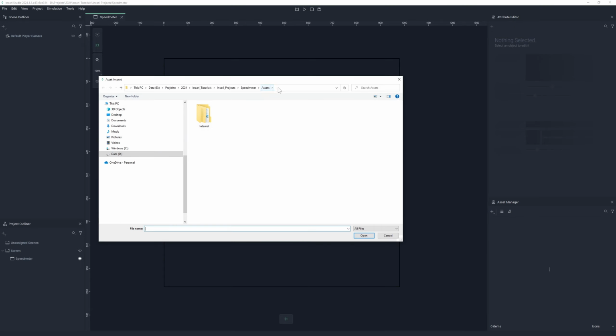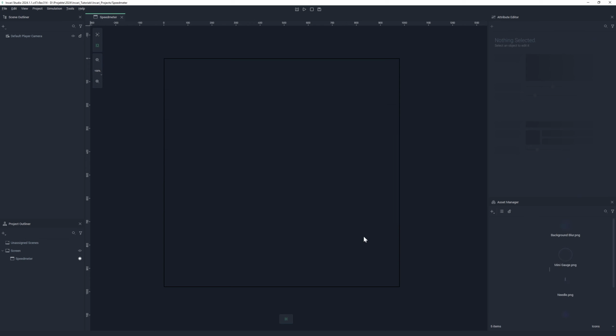Navigate to the asset folder and import the specified image files. The assets will now be added to the project. To enhance organization, create a new folder by right-clicking and selecting New Folder. We will name this folder Main Elements. You can then easily drag and drop the assets into this folder.